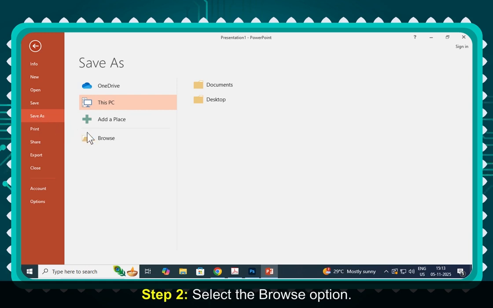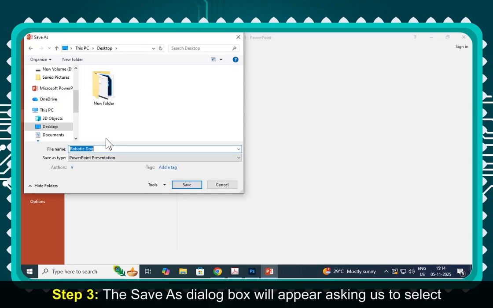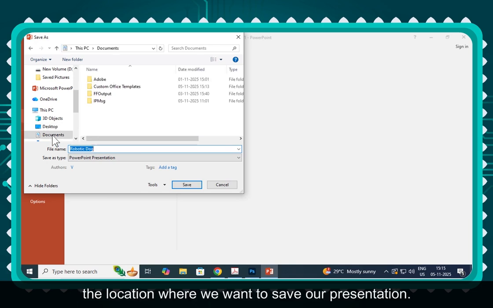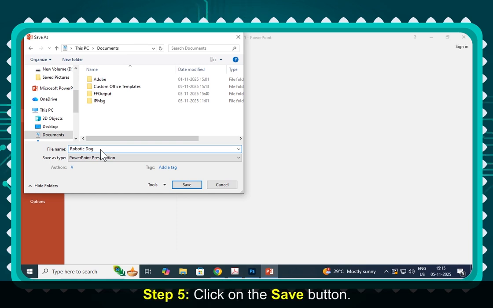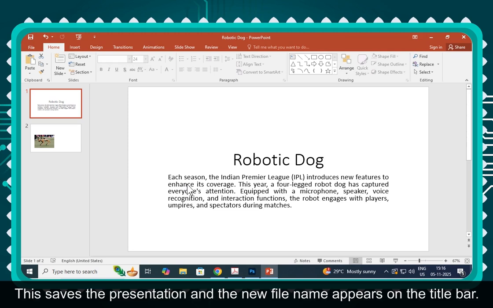Step 2. Select the Browse option. Step 3. The Save As dialog box will appear, asking us to select the location where we want to save our presentation. Step 4. Type the name of our presentation in the File Name box. Step 5. Click on the Save button. This saves the presentation and the new file name appears on the title bar.